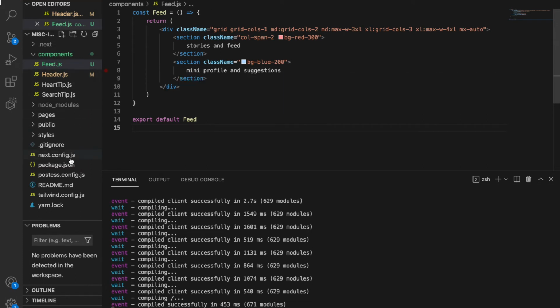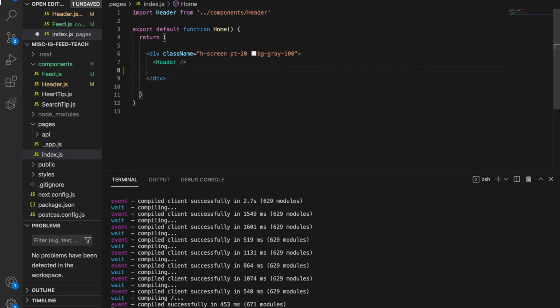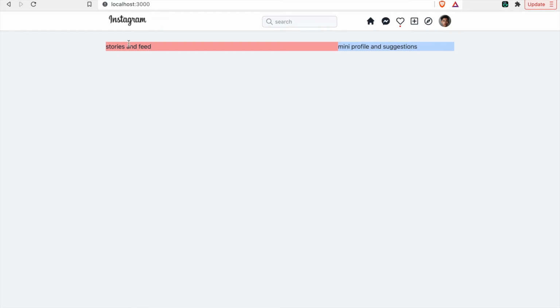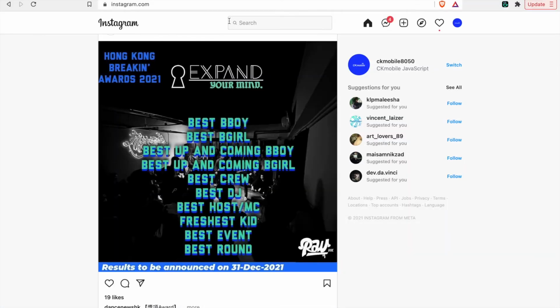We have to go back to the index, and then under the headers we import the feed component. Now we can see the headers, the stories and feed, and the mini profile and suggestions will be placed here, and you can see this line is on the same line, so the input box is aligned with the stories and the feed.